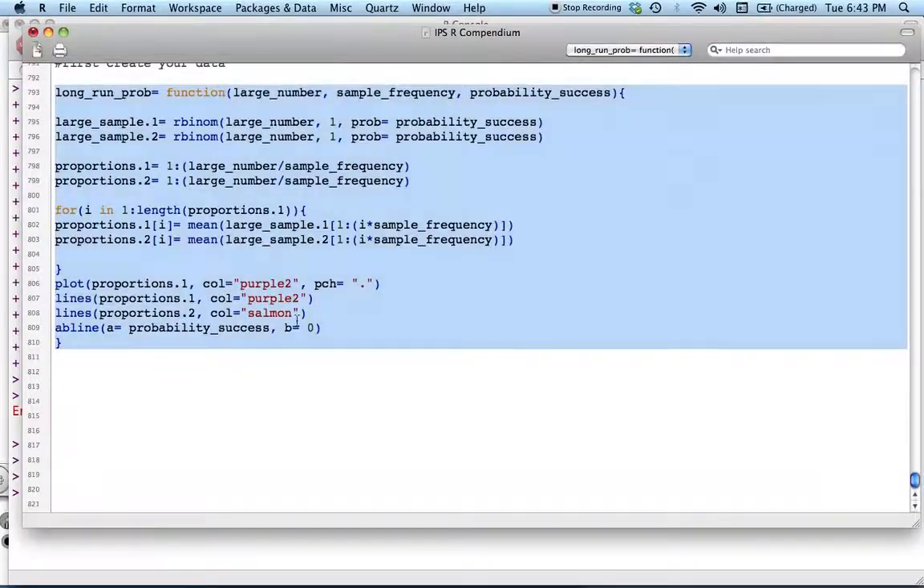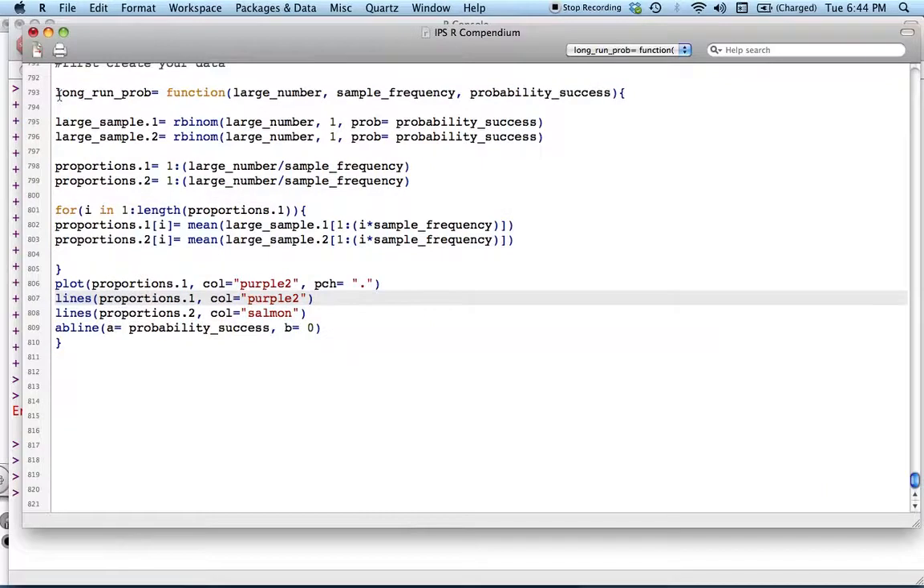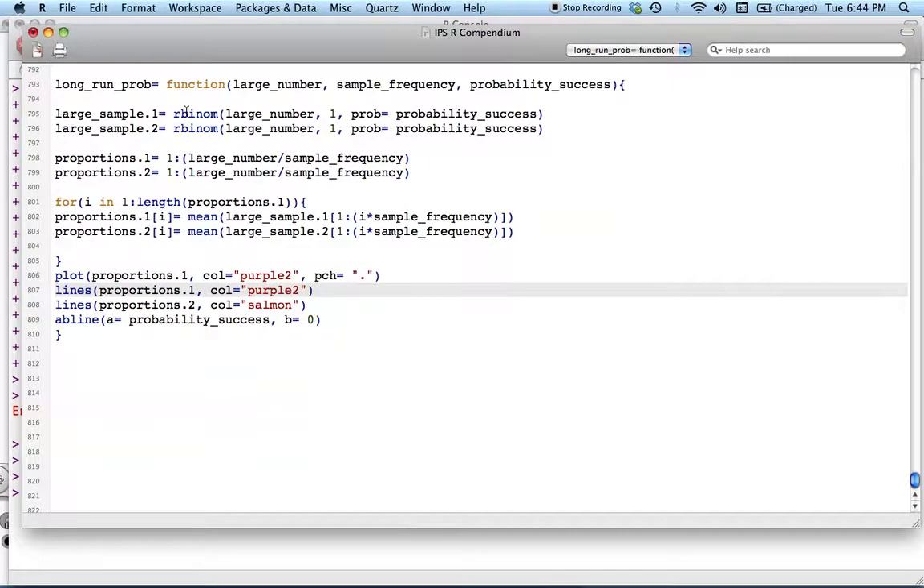Great. So now what I want to do is unpack things and show you how I built this function. Looking at it, as always, we give our function some sort of informative title that we hope will remind us why we created it when we look back. We say it's a function of, and we give it the arguments: what's our large number, how frequently are we going to sample, and what's the probability of success. The first thing I want R to do is create these samples for me. I've called them large sample 1 and large sample 2. These will be different random samples, but you tell R to create them the same way, and then R does its magic and makes them.